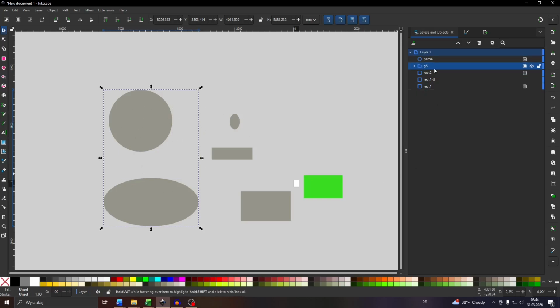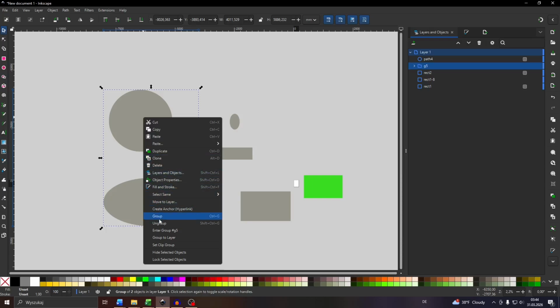And you will see the group represented here on the layers list with that G as a letter and then the path below. Alternatively, guys, you will see that group by the selection box here. So to ungroup them, right click into the group and select ungroup or use the shortcut Shift Ctrl G.